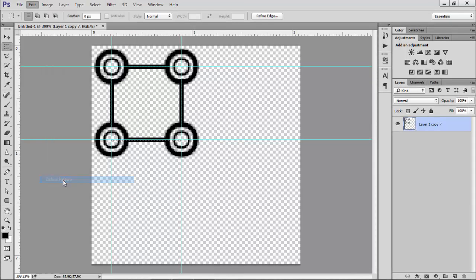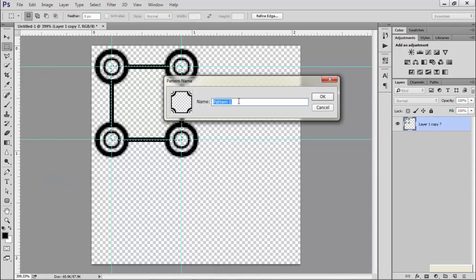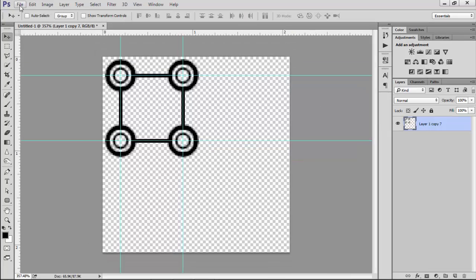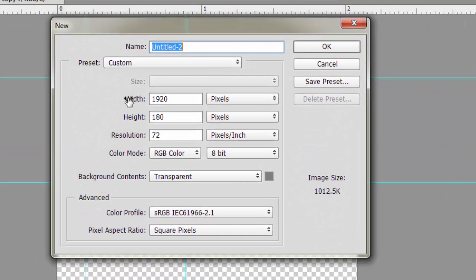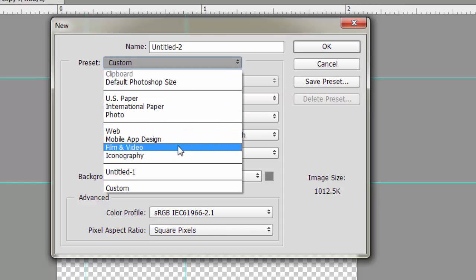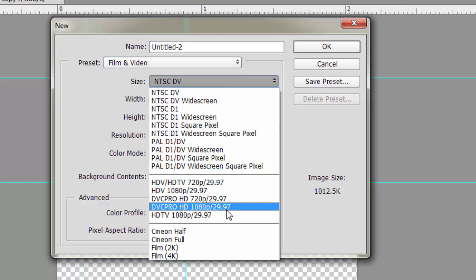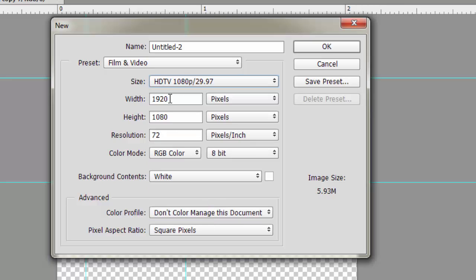Edit, define pattern, save it as rings. So go to File, New. The width is 1920 and the height is 1080 pixels for our wallpaper. Or you can select it from custom to Film and Video, NTSC, 29.97. It will fix this at 1920 by 1080 pixels.